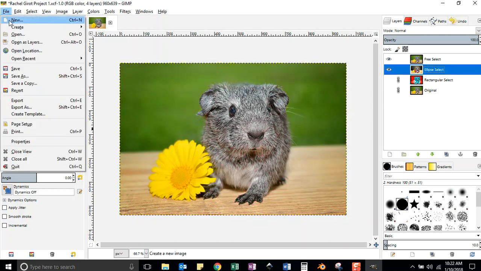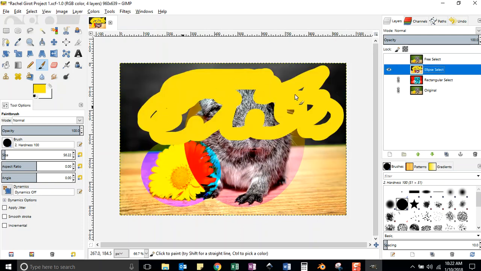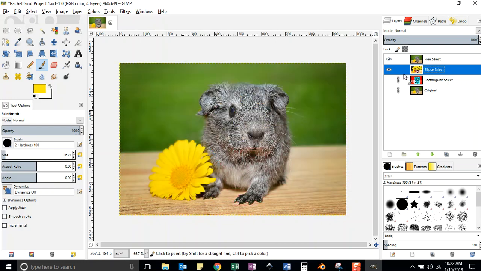So let's pretend. I'm going to click save to free up my RAM. So let's pretend that I'm trying to paint on my layer and nothing is happening, right? Well, I look over here and I go, oh, wait a minute. I have the ellipse layer selected. Oh, let's look at it. Oh, there's my paint. It's all over in the wrong layer. So then you hit Control Z to get rid of that.